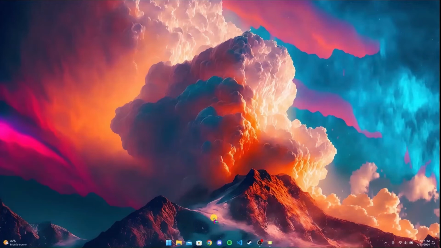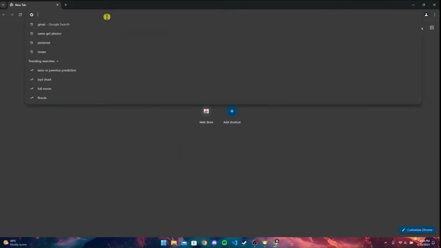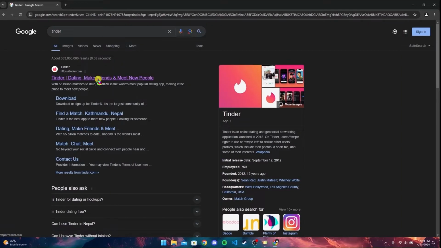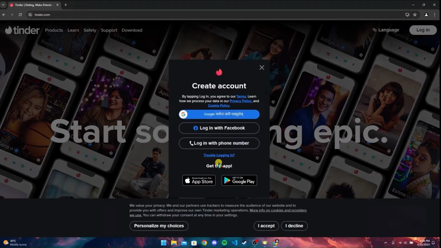Hello, today we are going to learn how to create a Tinder account on your PC. First of all, open up your browser and make sure you are connected to the internet. Then type in Tinder in your URL bar and click on the first link. I will also provide the link in the description below. Click on the create account button.